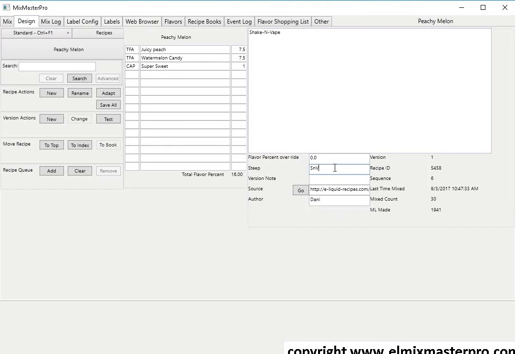Next field is a steep field. This is a mappable field to your printer label. You can put steep 3 days, 7 days, 14 days, whatever you want to put, and you can print it on your eJuice printer label.